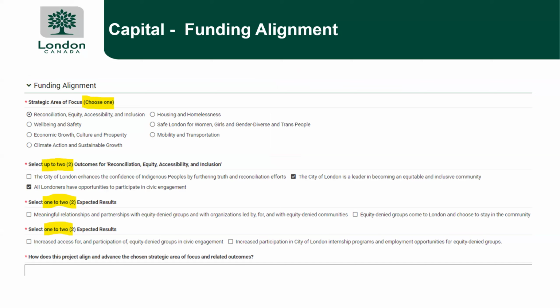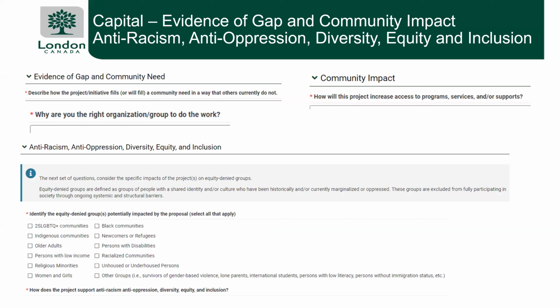So the funding alignment, again, will be the same as innovation and capital. You select one, it opens the various drop downs. And then even though it's a capital project, how will this advance the chosen strategic area of focus and related outcomes? These are all very much the same questions as an innovation and capital. Again, by doing the renovation or by purchasing a building, that sort of thing, we would like to know which equity denied groups will be impacted with this capital application, just like we do for innovation and grassroots.